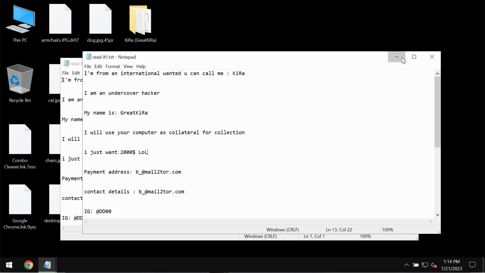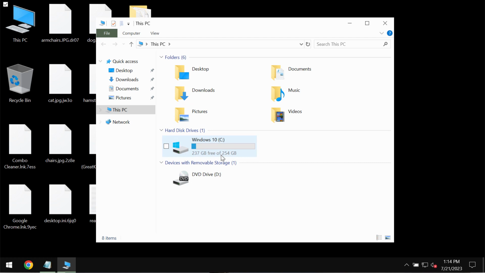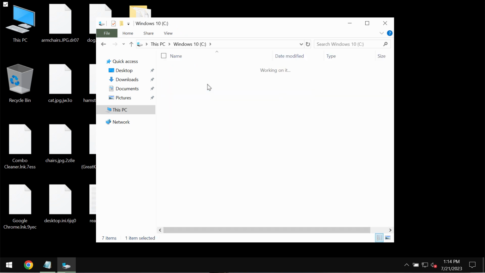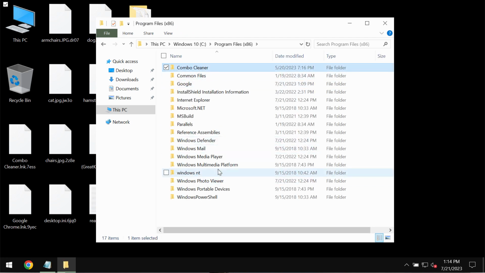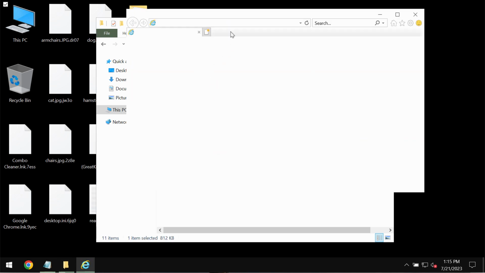Nevertheless, paying the ransom is not a good solution. Don't pay that ransom. Instead, you need to get rid of this ransomware immediately. What we recommend you to do is to remove it with the help of Combo Cleaner Antivirus.